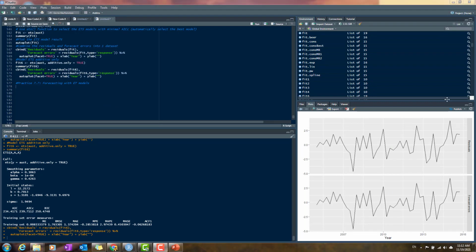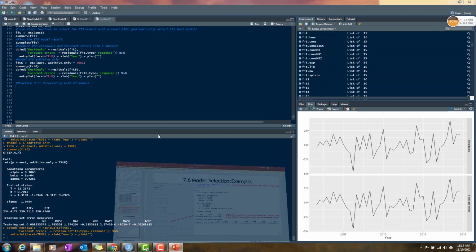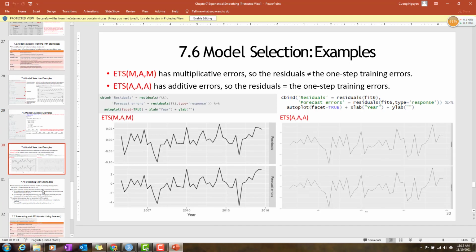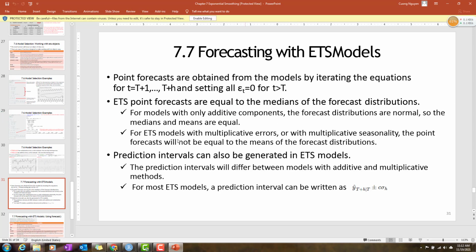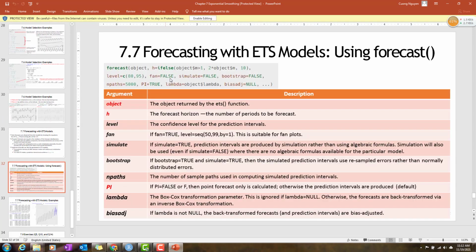Okay guys, let's finish the chapter with section 7.7, forecasting with the ETS model. Overall, we have already run all the ETS models, and now it is time to run the forecasting and create the forecast. The fun thing about forecasting with the ETS model is that we can use simulation and the bootstrap to run the model with different kinds of methods.